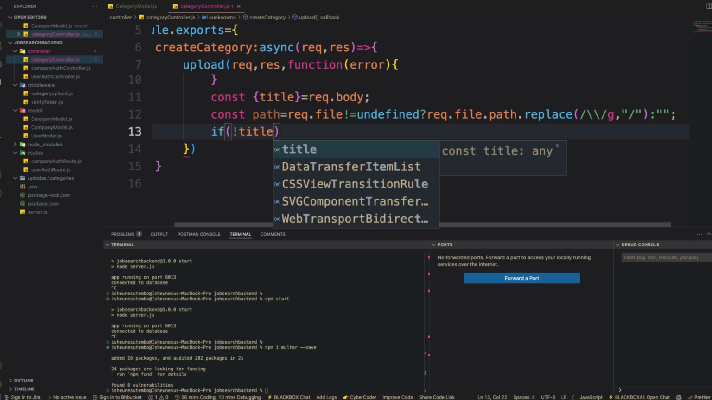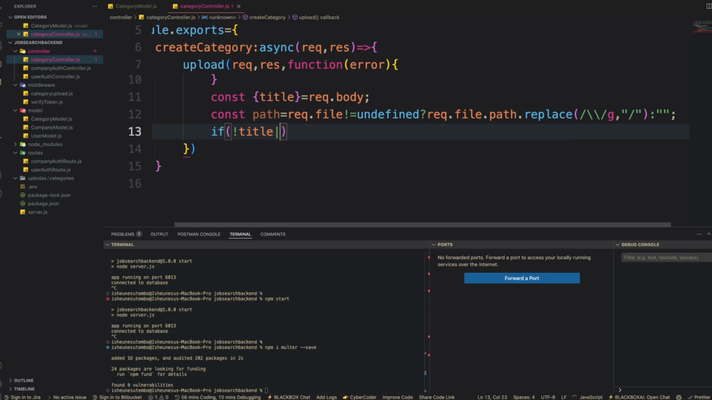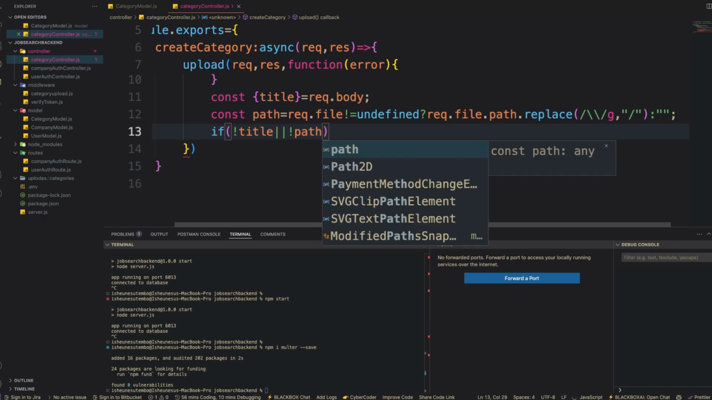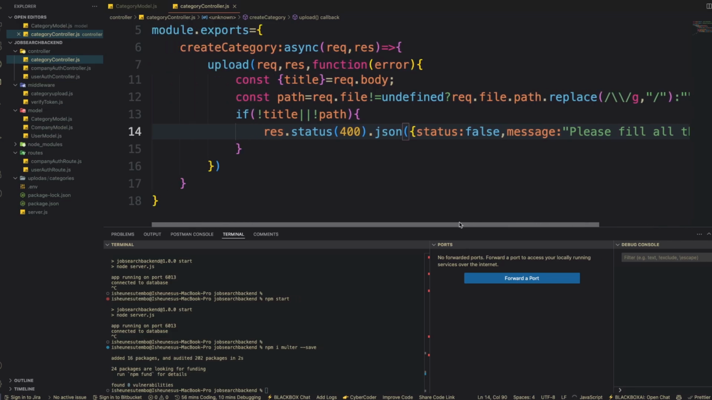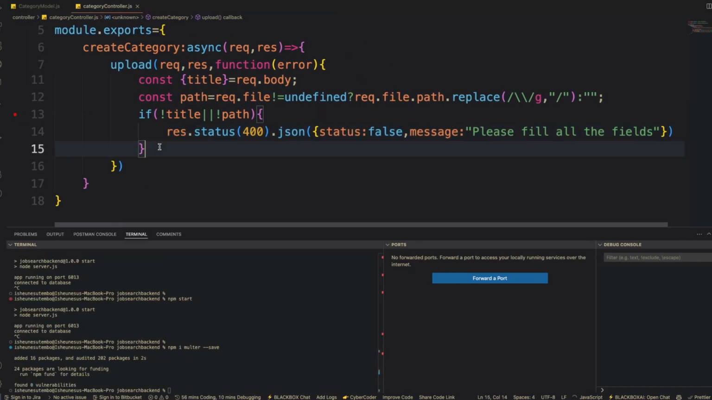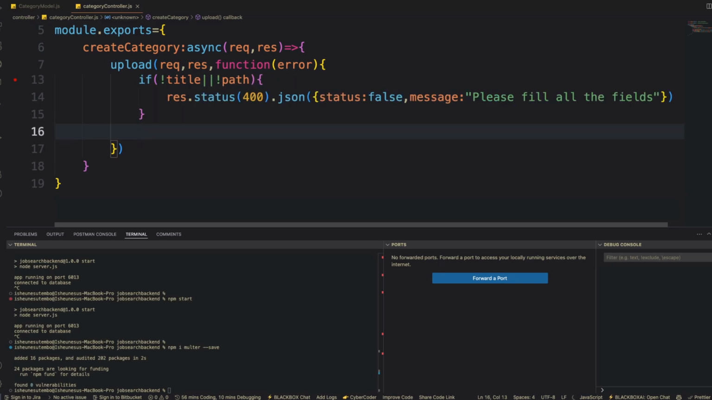All right, so now we are just going to check if the title is null, and also if we don't have an image path, we are just going to return a response.status code 400 with the message please fill in the fields, missing field. Okay, so now we need to create a new category, right?